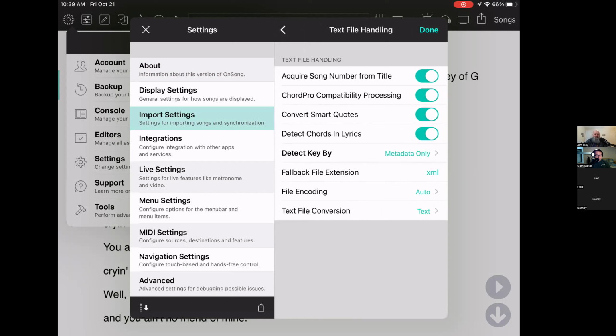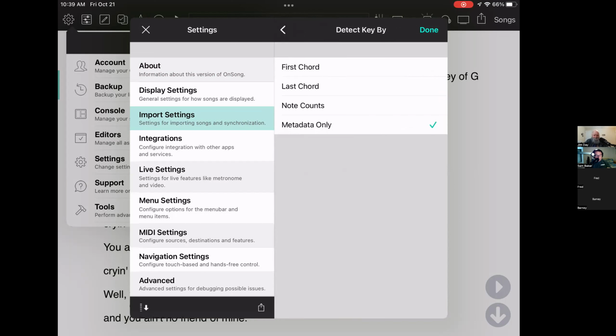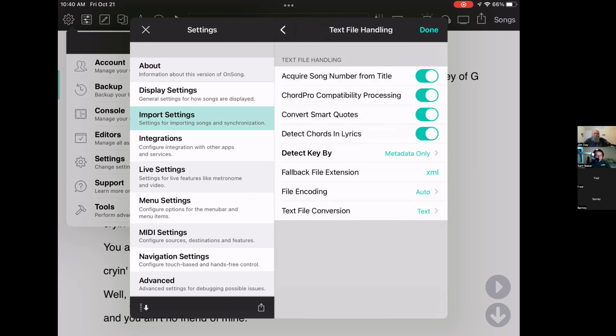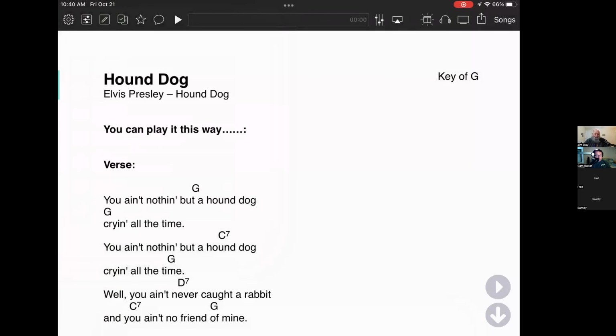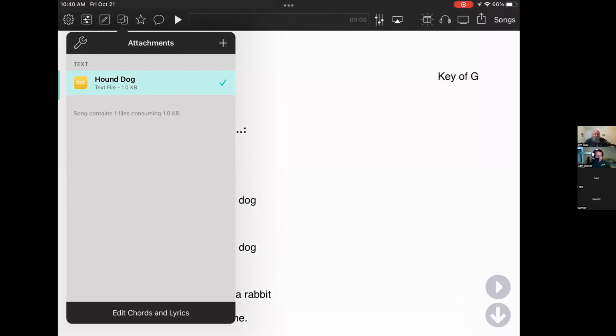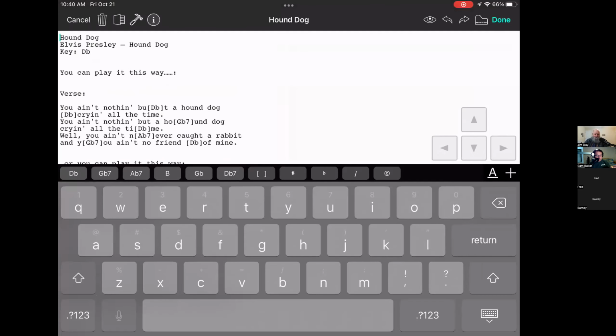Right. And so to find that, it's import settings, text file handling, detect key by, set to metadata only. First chord, last chord, note counts. Sometimes notes don't count, but note counts and metadata only, right? So that's where you set that. And that way you have to put your key in the metadata.